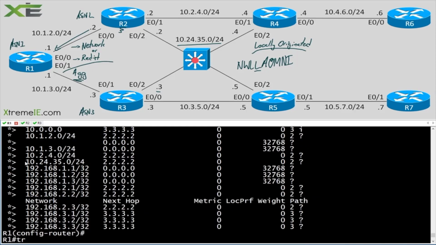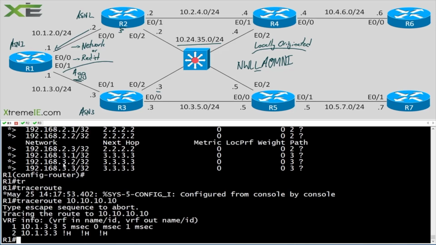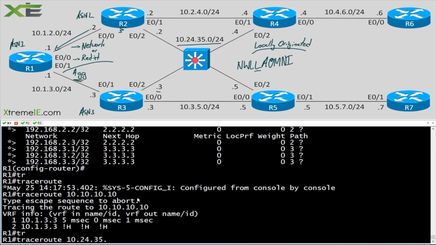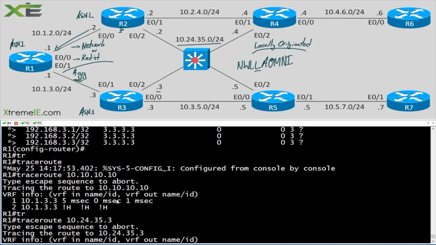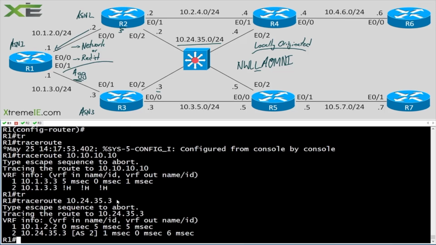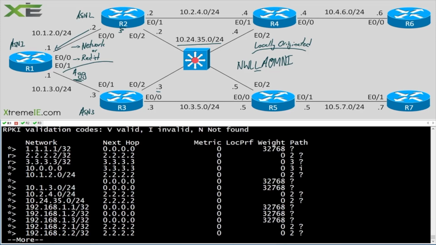However, let's try to ping a prefix that's in the 10, or let's try to trace to 10.24.35. So we'll say trace 10.24.35, and let's actually pick R3. And if I go ahead and hit enter, you can see that I went to the interface of R2, 10.1.2.2, and then I looped back around through the switch, and I hit 10.24.35.3. So using that aggregate address, using that summary, we've gone ahead and we've flipped who's going to be our best path. So show IP BGP.